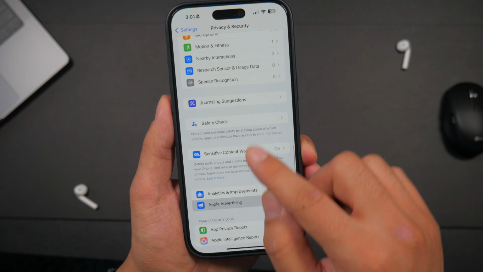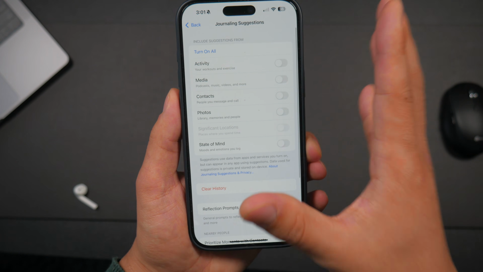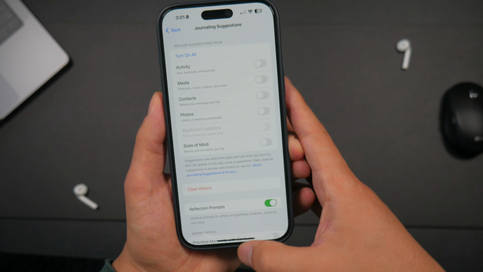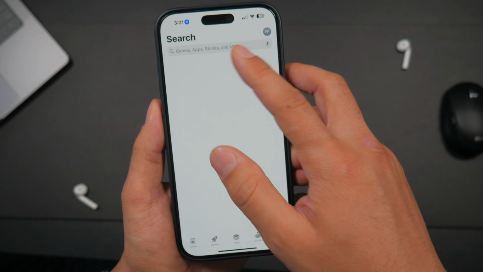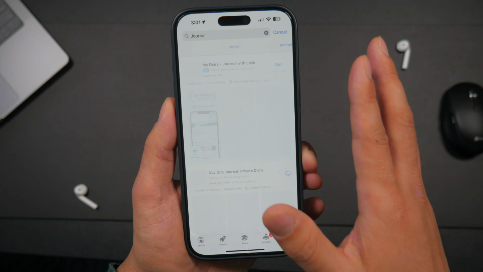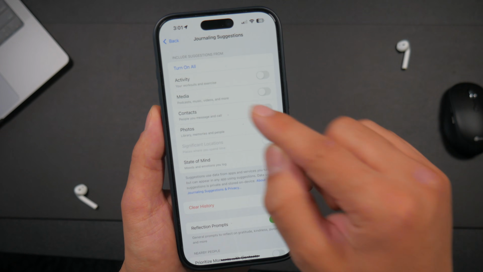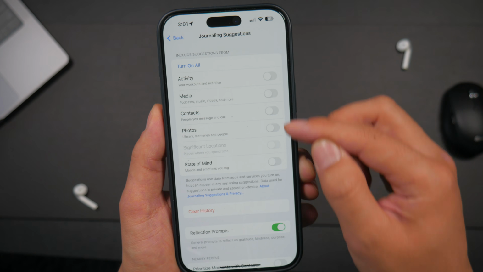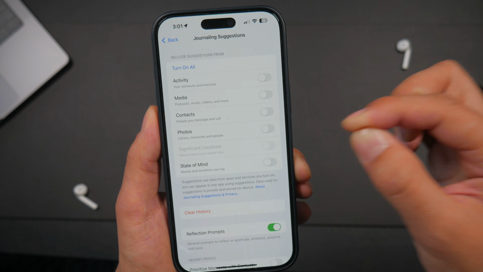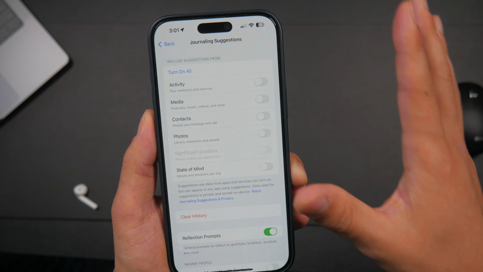Next up, if you scroll a little bit above right here, Journaling Suggestions. Even if you don't use the Journal app that Apple has, if you open up your App Store and look up Journal, this is a native app from Apple. Even if you don't use this application to journal, it's still right here. If you have these settings on, it still tracks your activity from your media, contacts, phone, all of this stuff. So make sure you turn this off.